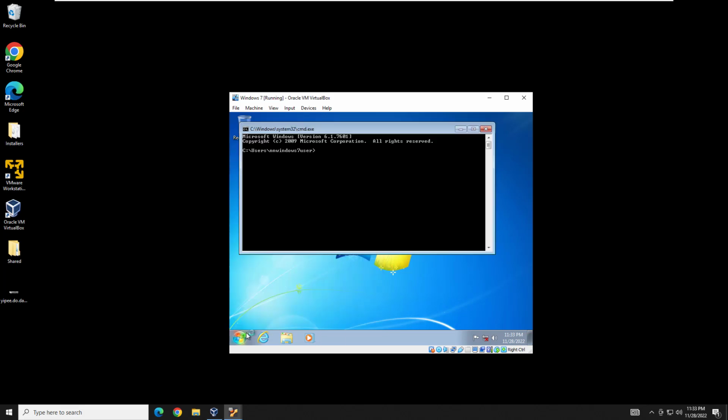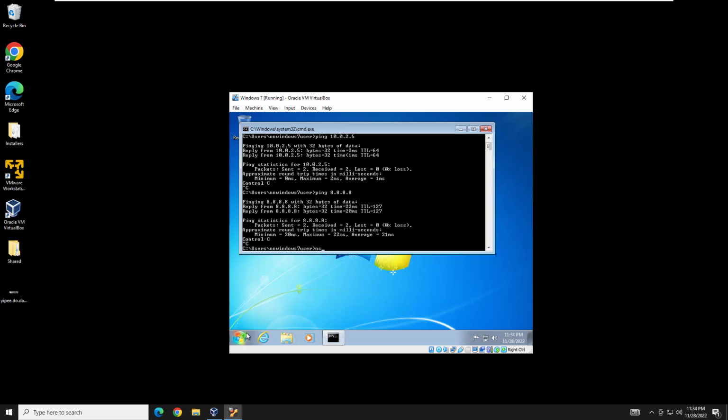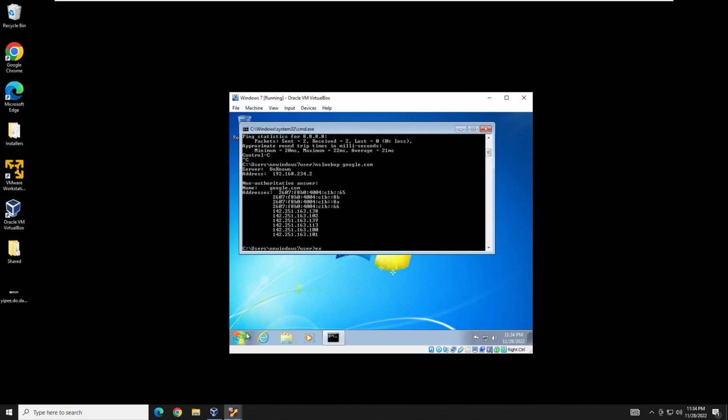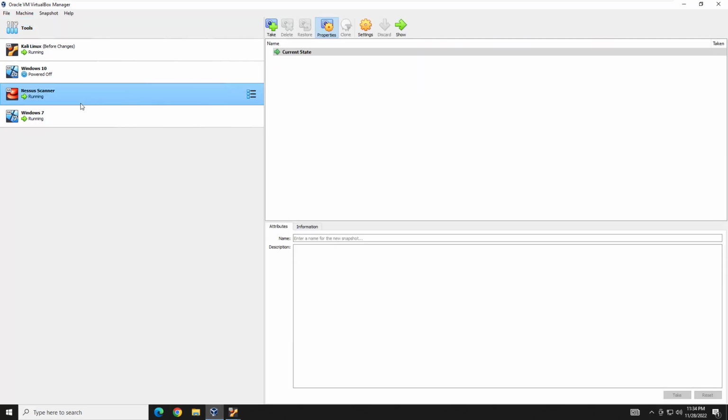Like, let's make sure we can ping our Kali Linux. And we can. Let's make sure we can ping out to Google. And we can. Getting name resolution. We're looking pretty great actually here. So I mean, what was the whole goal here? To flashback at Windows 7 running inside VirtualBox. Mission accomplished. I actually have my Nessus scanner up.